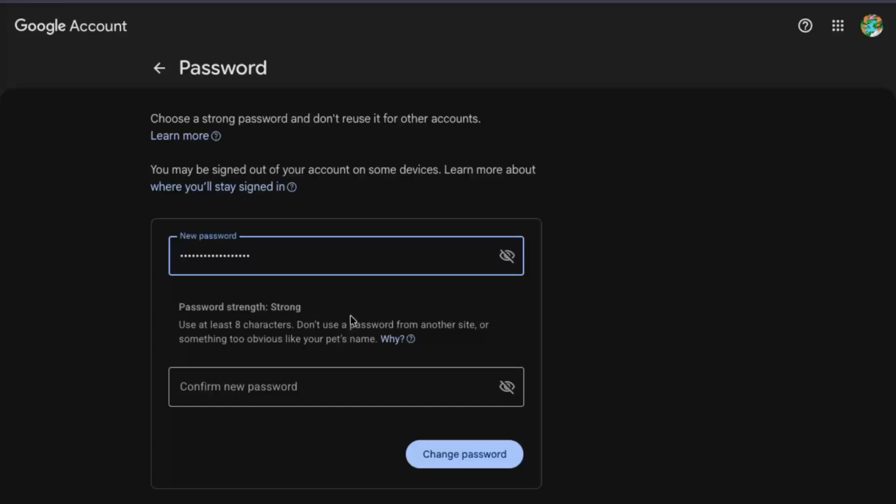Next, click into the Confirm New Password field. Here, type the same new password again, exactly as you entered it the first time. This confirmation step helps make sure there are no typing mistakes. If the two entries don't match, Google won't let you continue, so it's worth taking a second to double check. Once both fields are filled in correctly, click on Change Password. This saves your new password and updates your Google account sign-in details.